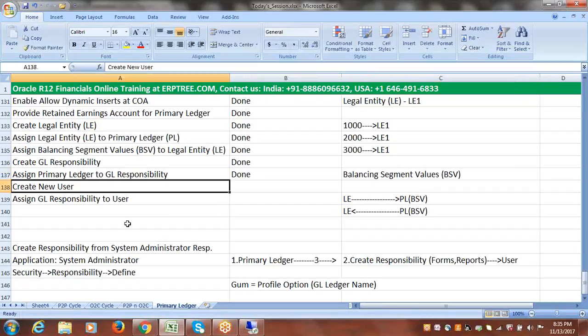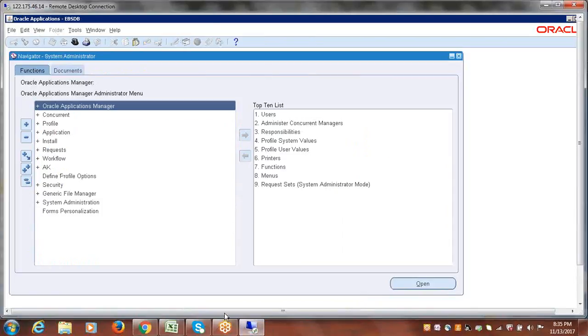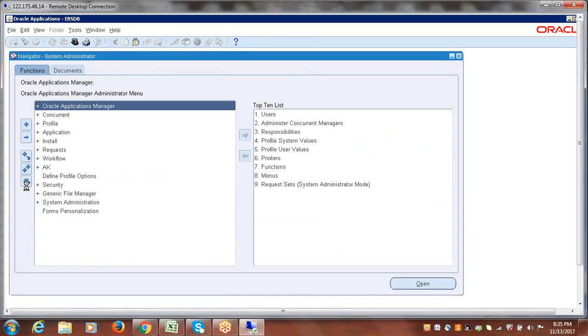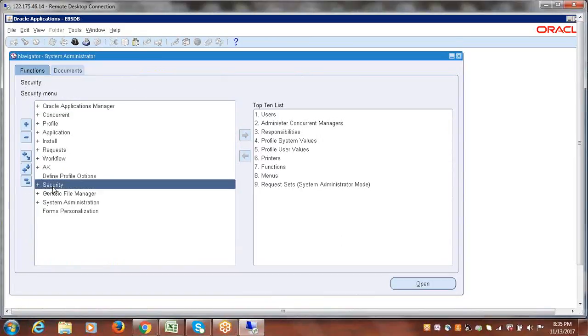Now we are going to create a new user. User also you can create from system administrator. So take the task name as create new user. Okay, just make a note as create new user. Let's see what navigation you have to follow to create the user.